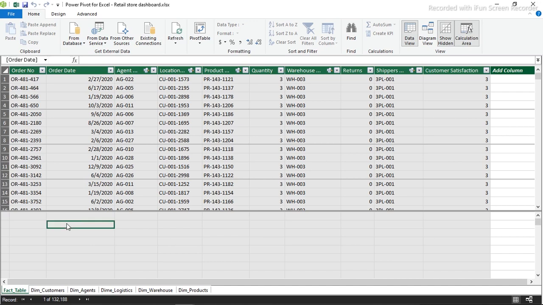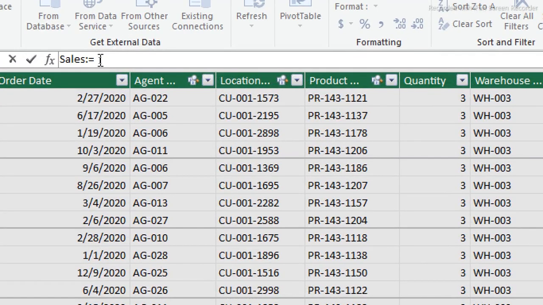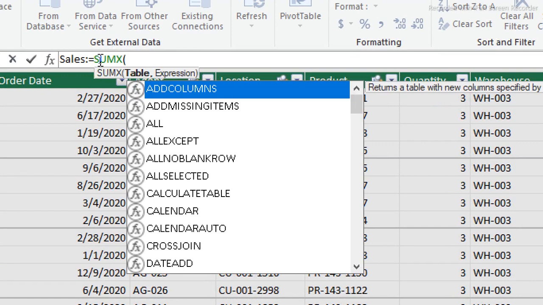Placing my cursor right here, we can come back to the top level. I'm going to paste what we have just gotten done before, and now the function we're going to be using is called SUMX. And what does SUMX do? SUMX is looking for a table. SUMX is going to pull information of some value from another table to this particular table right here.